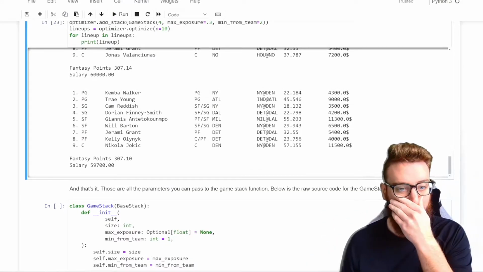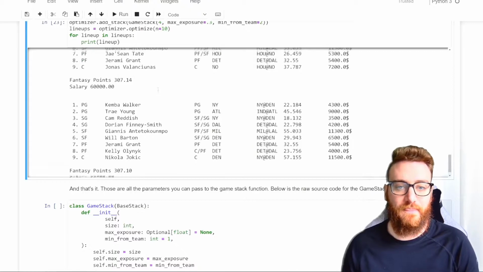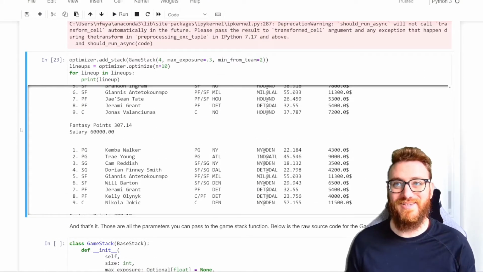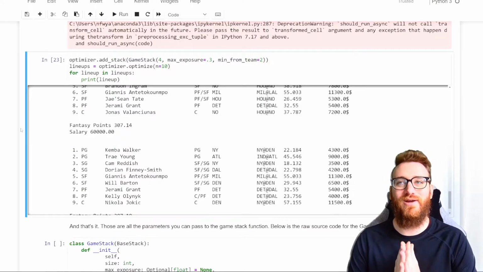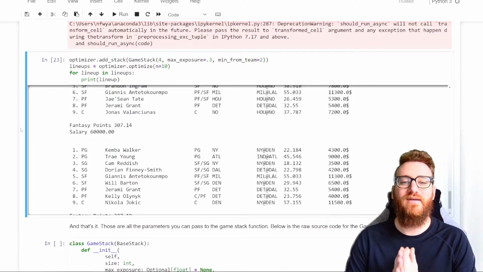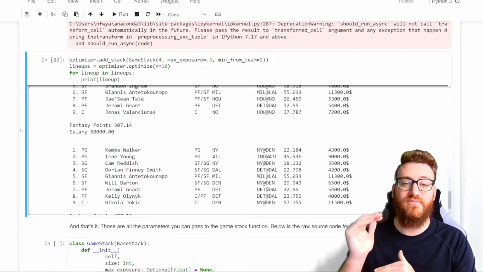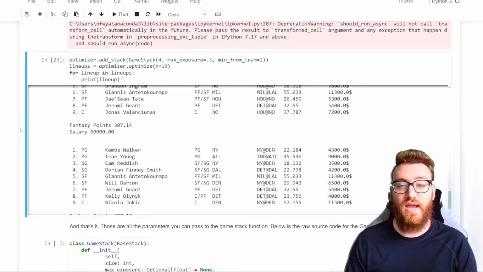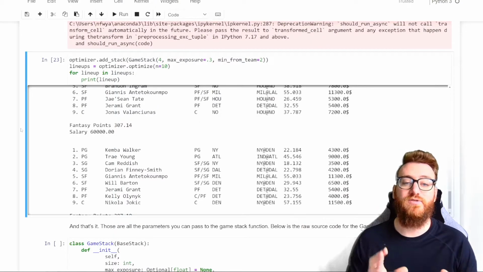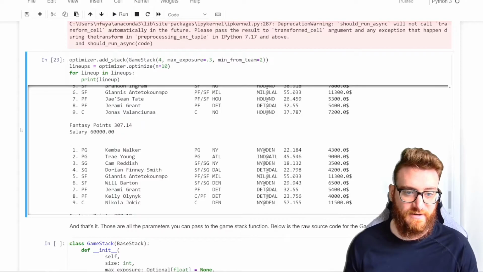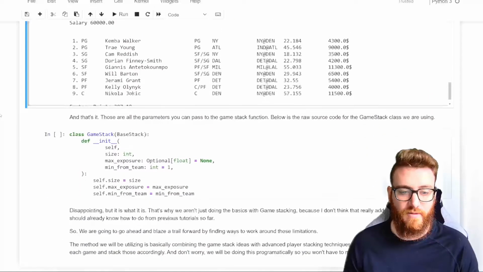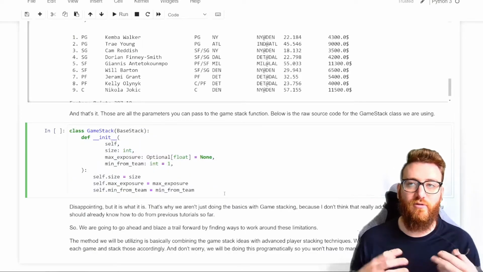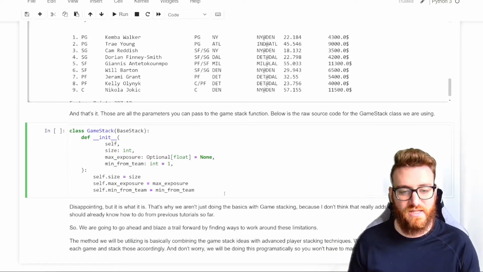All right. Now, that's going to be pretty much all we can do with game stacks. We can set how many players we want from a game. We can set the max exposure of the teams that are getting stacked. Or not the teams, the games themselves. And we can set the minimum number of players we want from each team within that game that's getting stacked. That's pretty much it. And I went into the source code as part of my going in and trying to figure out ways to work around these limitations.